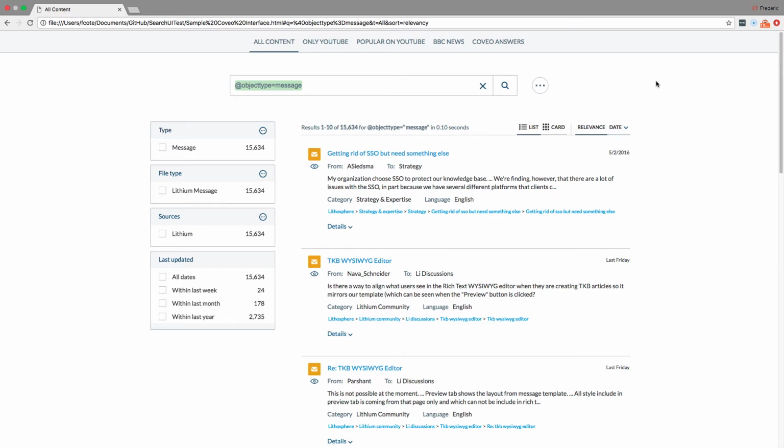For example, let's say I would like to find all items with a field of object type that contains message and that have a date that is no older than a week. To do so, I would add to my query right here, @date greater or equal now -7 and press enter.